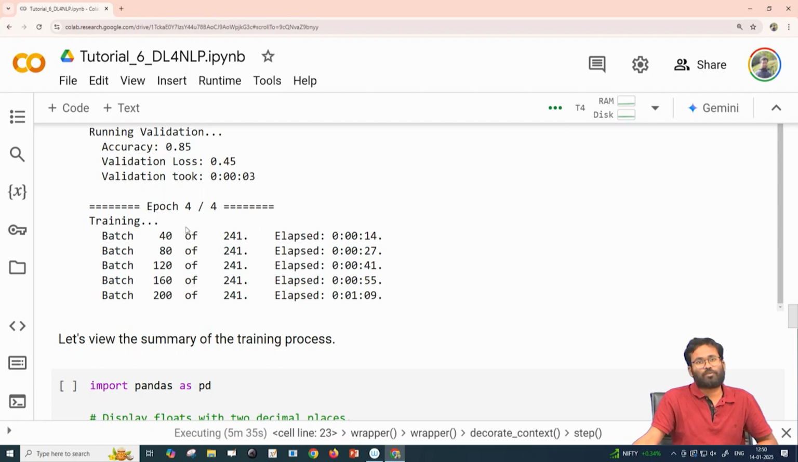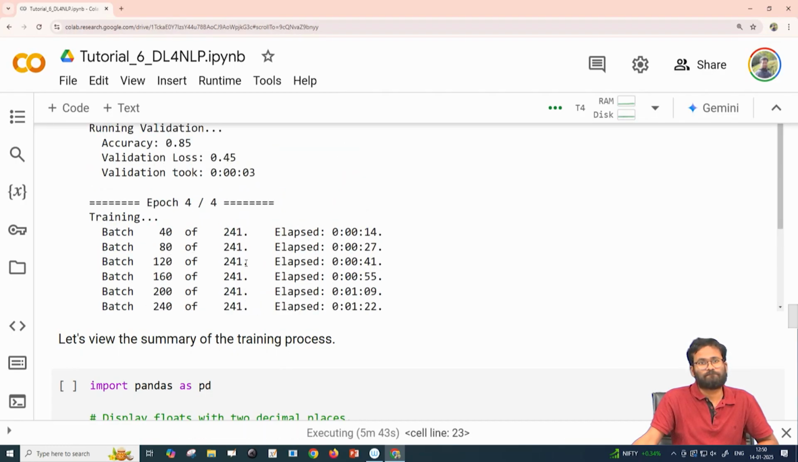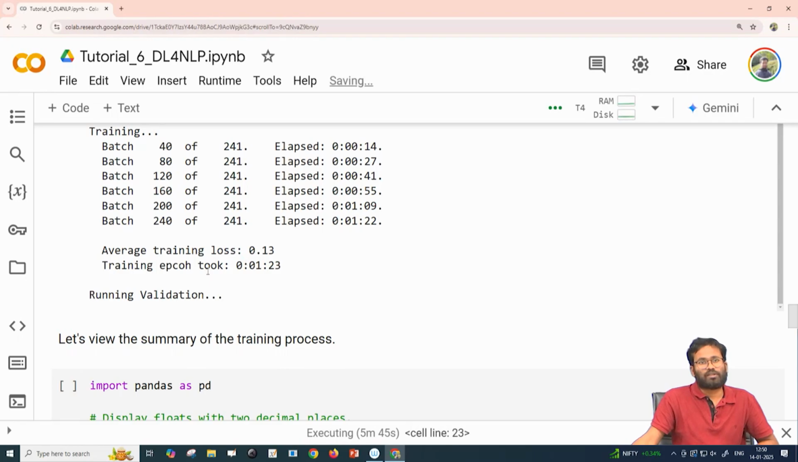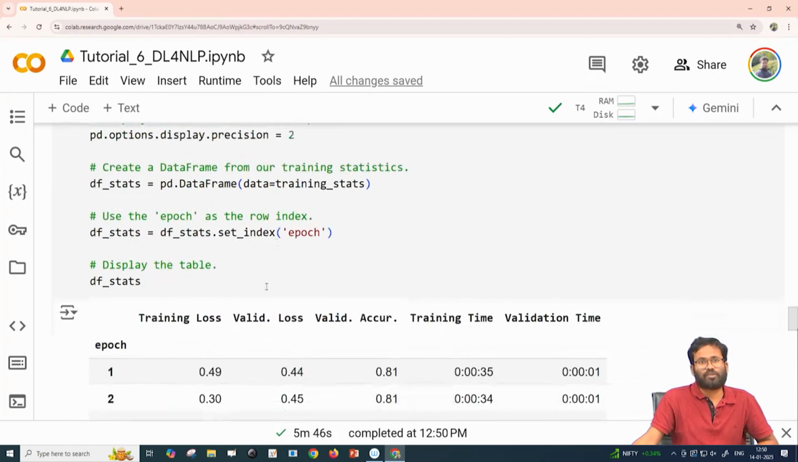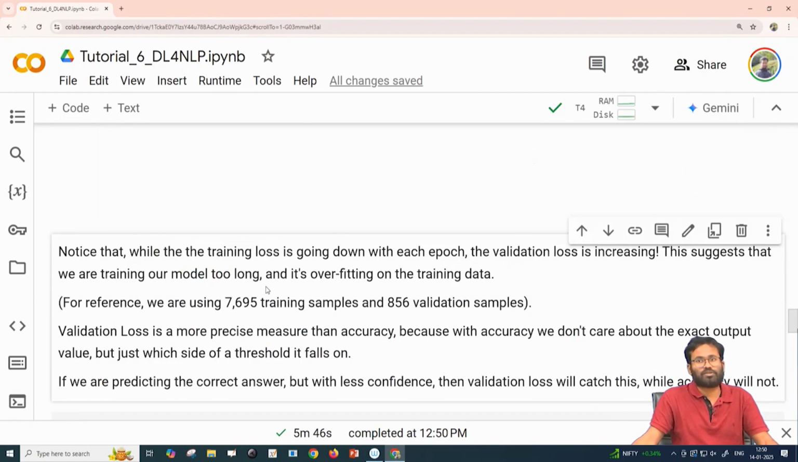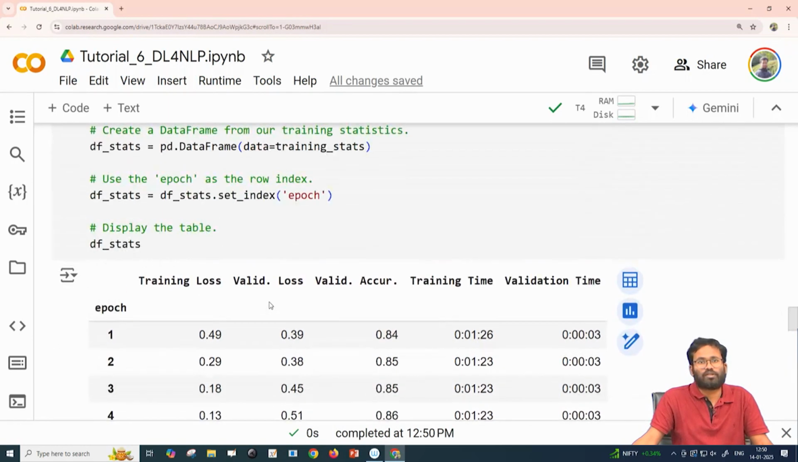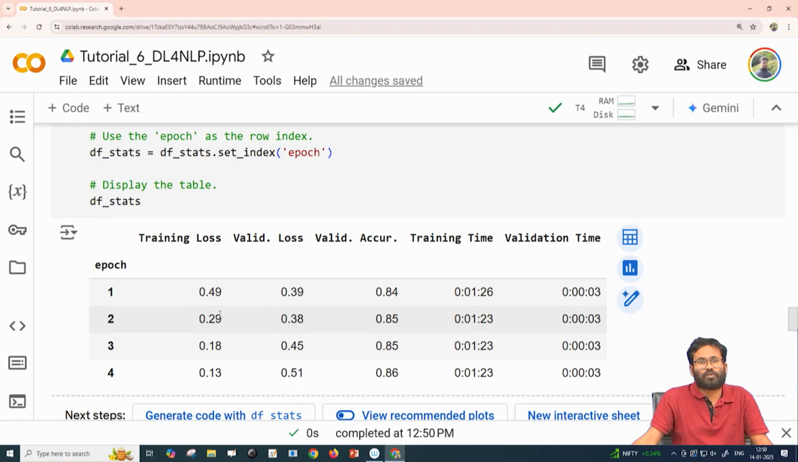Yeah, I think we have completed 200 batches out of 241 batches. It will take another 4 to 5 seconds. Yeah, we see we got some improvement in the accuracy. After the 4th epoch we are getting 0.86 accuracy, which is good. Now let me run this just to see the statistics. You can see the training loss started with 0.49, then 0.29, then at last we got 0.13, right.